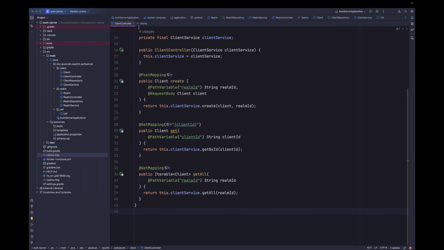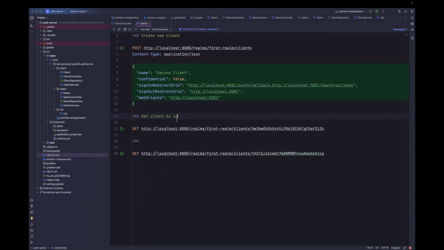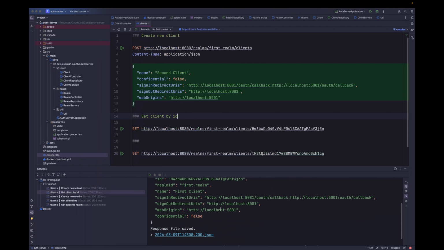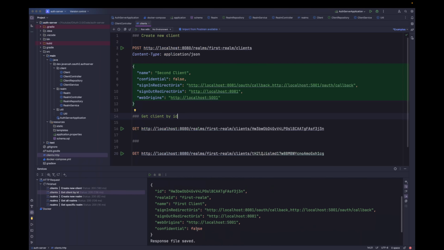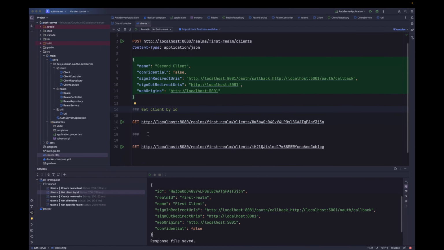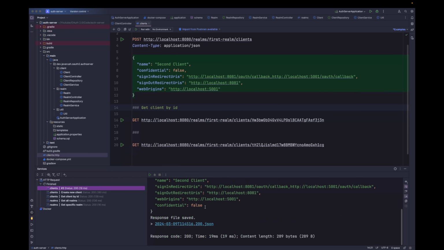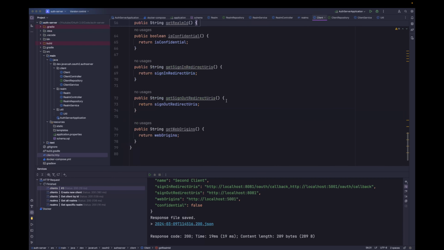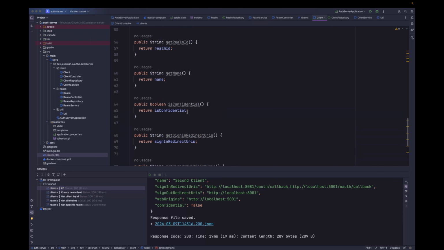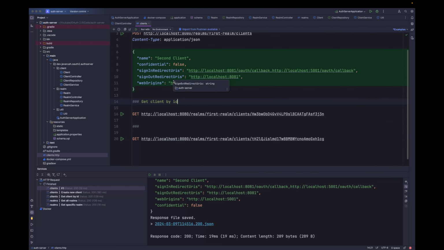Okay, let's go to the clients HTTP request here. Send this request. Now we are getting this. So confidential false, and for the second one as well, confidential is false. And why is that? Let's go to client, and now we have each confidential, so we need to use that instead. Go to clients and it will be each confidential.